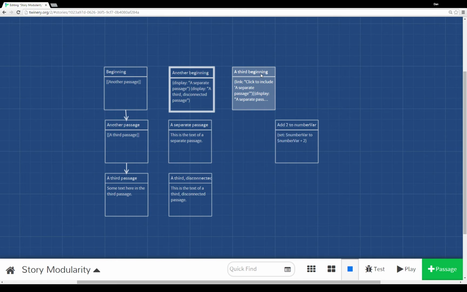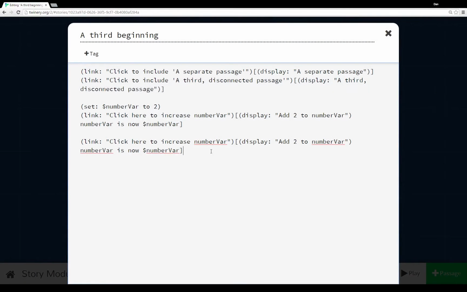So in this case, instead of having a direct link to another passage, I'm using the link macro to replace some text with the content of another passage. We're displaying on the link, on clicking the link, run what's in this right here. And so call the display macro, and display the content of a separate passage.